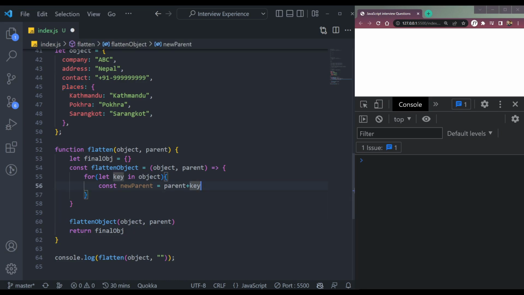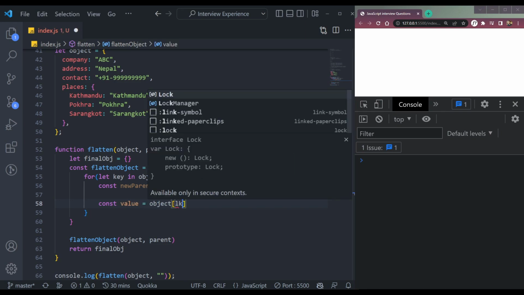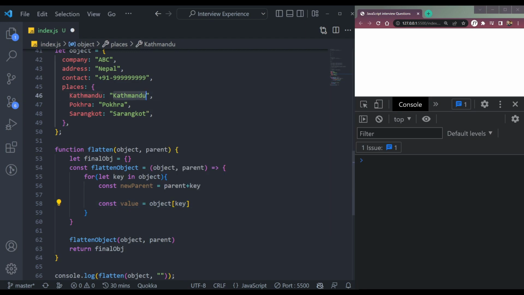Fine. Then we will add a new variable called value, which will contain our value. So we can say object[key]. So inside object we have a key. It means these values, Kathmandu, Pokhara, and Sarangkot. We have two things, the new parent and the value.